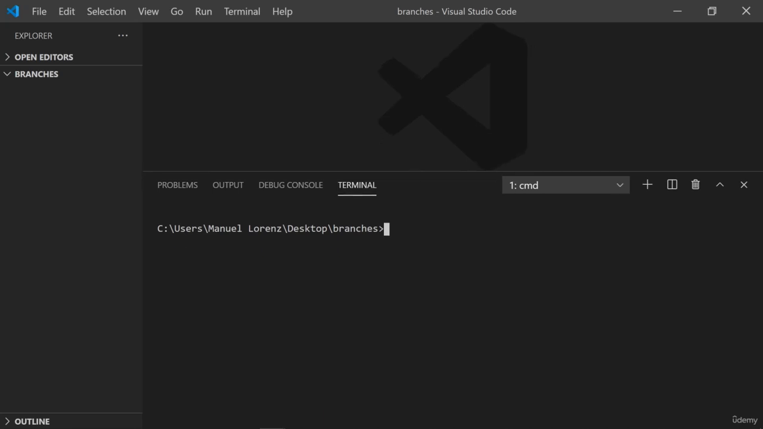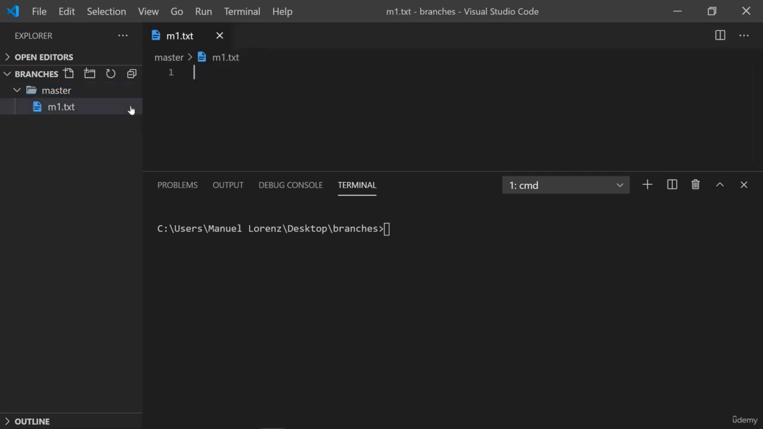And now we will recreate that structure that we saw on the slide. There we had a master and a feature branch. Therefore, I want to recreate the structure now also in the folders here in the project. What do I mean by that? Well, let's first create a new folder called master. So this contains all changes made in the master branch. And inside this folder, I'll create a new text file, m1 for master1.txt.